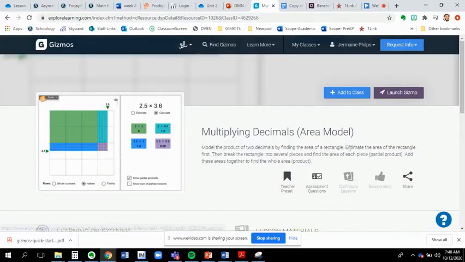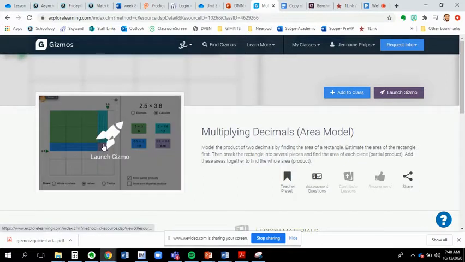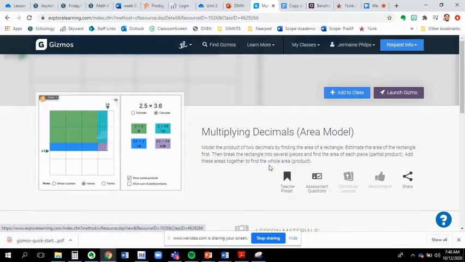And over here, it talks more about what this one is doing. The one we have for Tuesday is just going to be some practice on estimating the area of a rectangle. When you hit the launch Gizmo, it'll actually start it up. There's a teacher preset, which I want to say is more for science. I haven't played with this a lot, but you can set certain things. I haven't tried it out enough to know how it works.